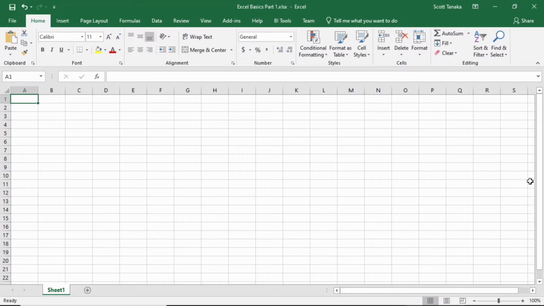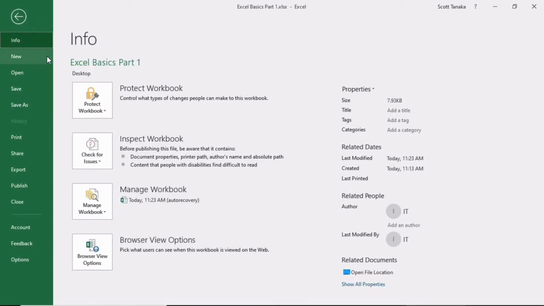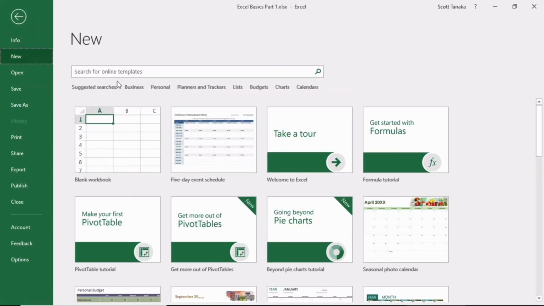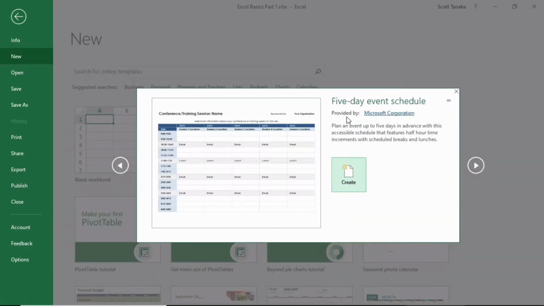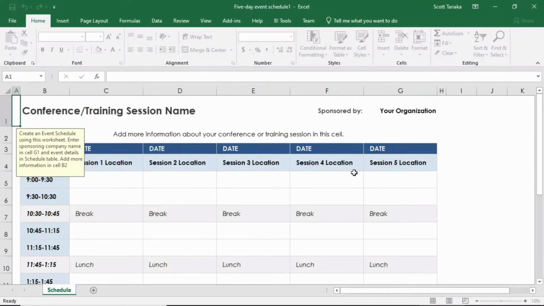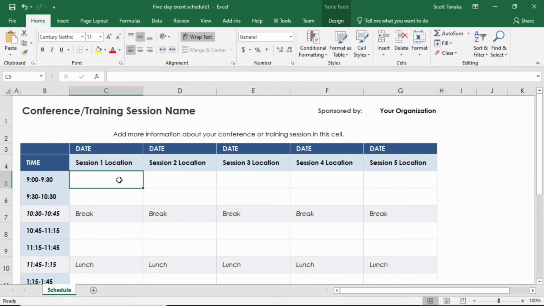When I choose to use Excel, I usually have a plan for the data that I need to organize, so I start from a blank worksheet. But you should know that numerous templates are available. You can think about these as pre-formatted worksheets that can give you a head start. To access the templates, go to File, New, and choose one that you would like to use. For example, if I click on 5-day event schedule, it will show a preview. And then if I click on Create, it will open and I can modify its contents.